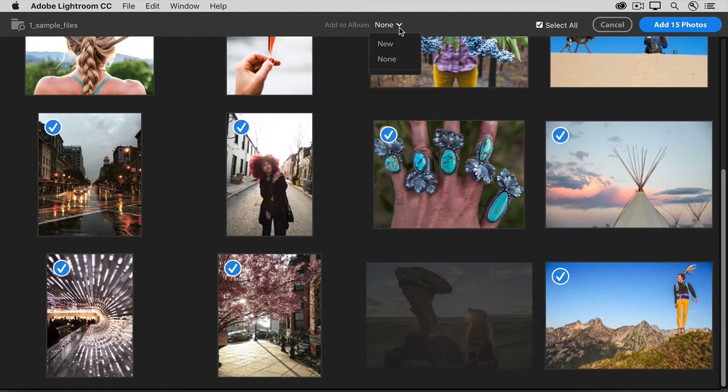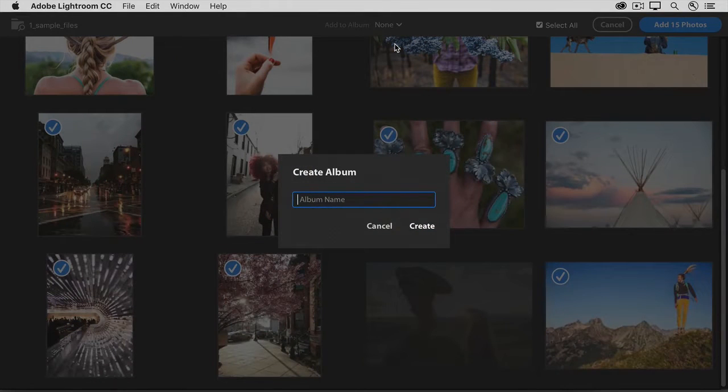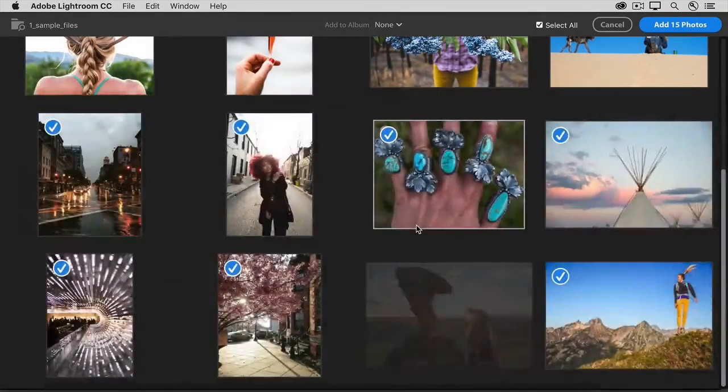If you want to make a new album, you can do that by clicking New. Let's name this new album Tut1 for the first tutorial in this series, and then just click Create. All that's left to do is to go up to the top right and click the blue button to add all these photos to Lightroom CC.